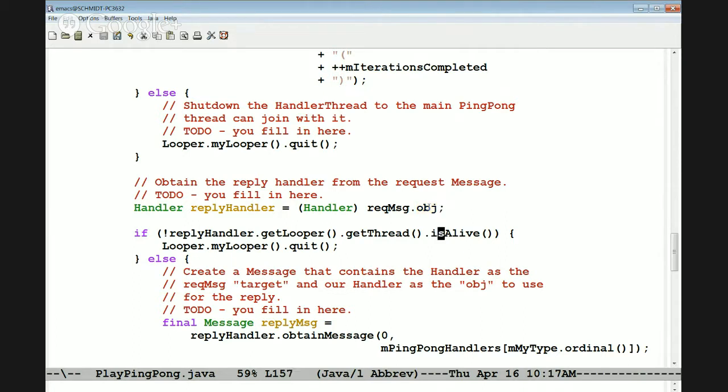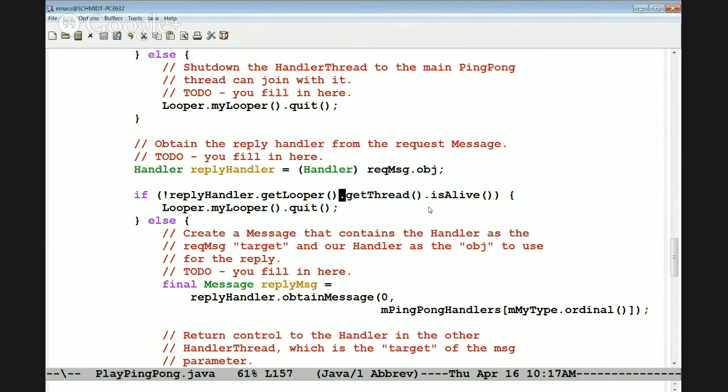The next thing we do is just a little sanity check. We check to see if the other handler thread is even alive or not. If it's not alive, then it's shut down, and so we go ahead and quit. If it is alive, it might shut down, depending on what happens, but that's not our worry at this point. So we just check to see whether it's shut down, in which case we also quit.